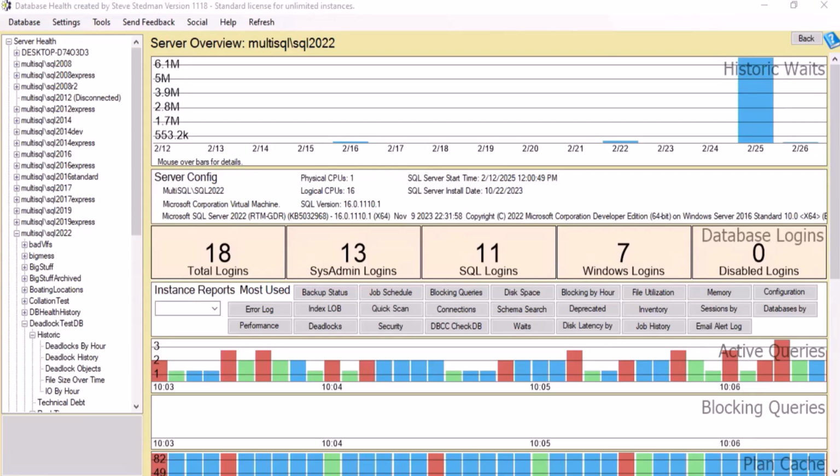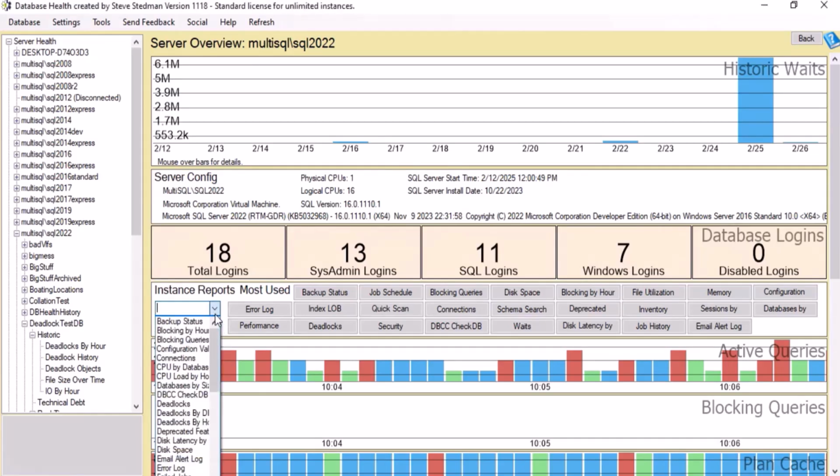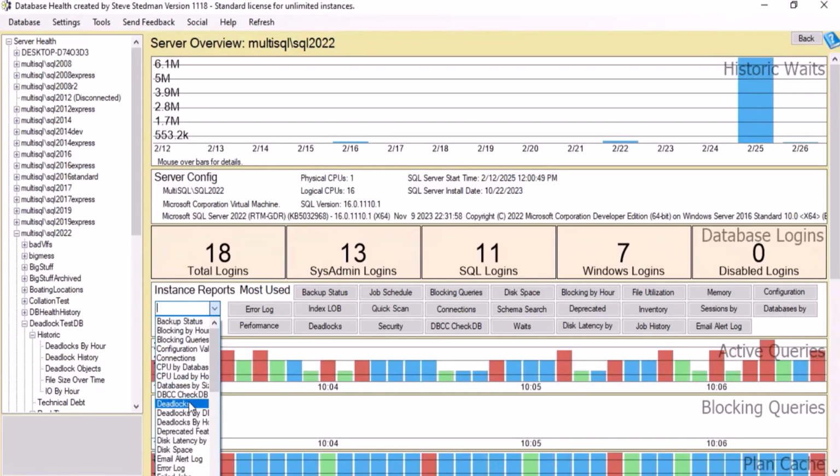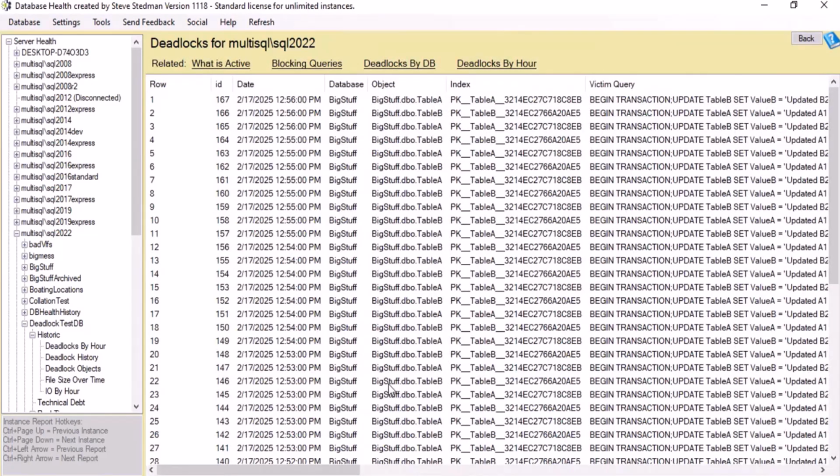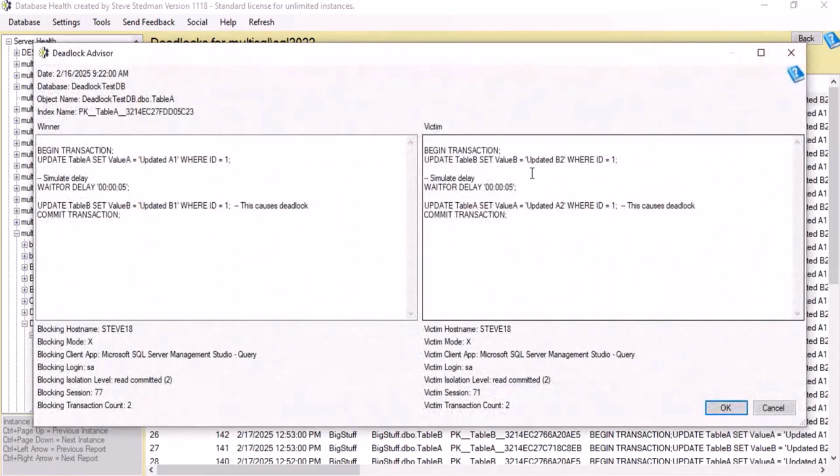So why don't we start at the instance level and take a look at one of those deadlock reports? Yeah, let's just start with deadlocks. This one is just listing all the deadlocks that have occurred on the SQL server. And here, this is a test server, and I created some deadlocks on purpose just to be able to track this. And this is just reverse chronological order from the top down of the most recent deadlocks going back in time. And if we double click on one of those, we can get more details about specifically what was happening.